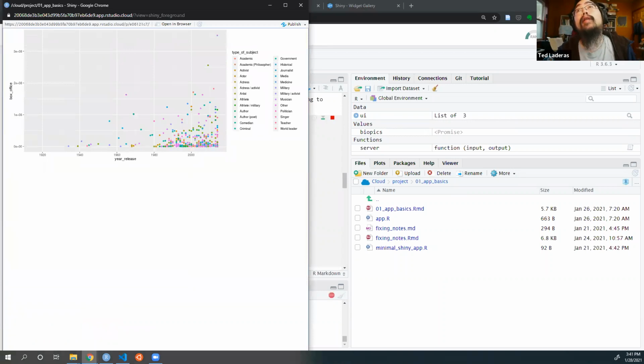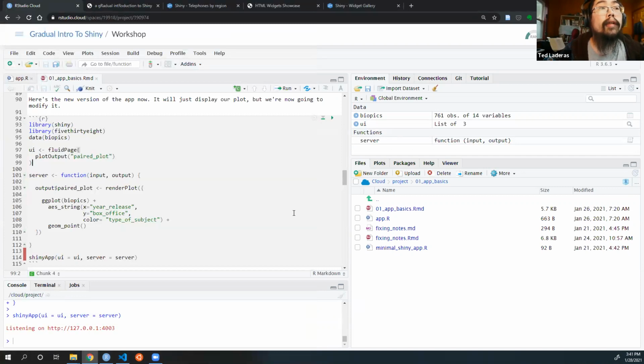Okay, so you can see that it's just a static plot here, not that interesting. So again, we can hit our stop button and stop our app. We added in our ggplot, but it's not dynamic at all.